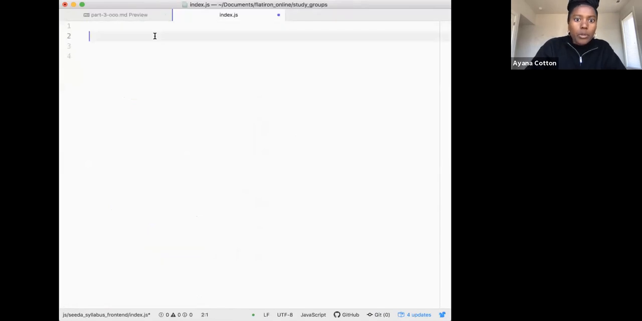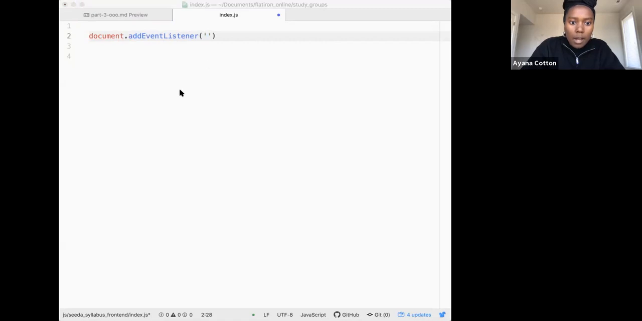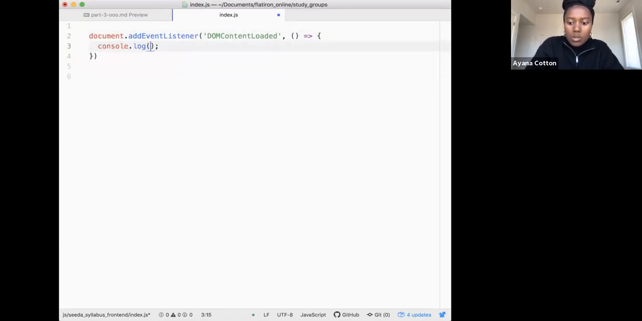All right, cool. Yeah, we want to listen on the document. We want to add an event listener here. And as we said, we want to listen for the DOM content being loaded. And we can do an arrow function here. And then I'm going to add the curly so I can make it multi-line. As I mentioned, we're just going to log to make sure that this is working as expected. So we're just going to log loaded here.